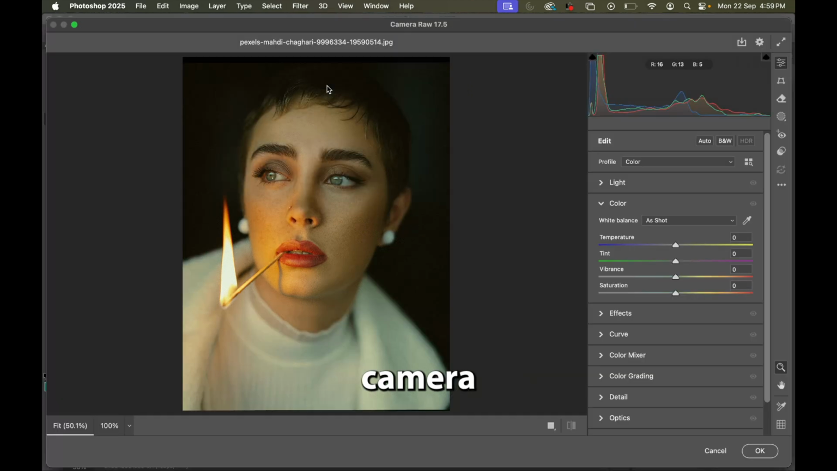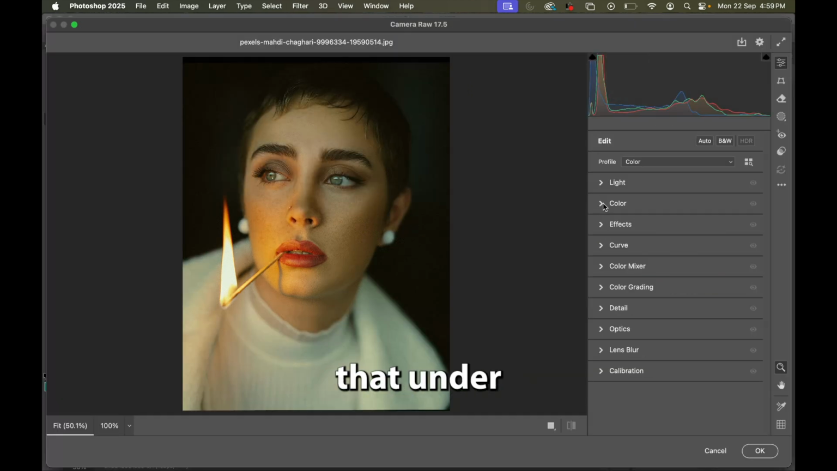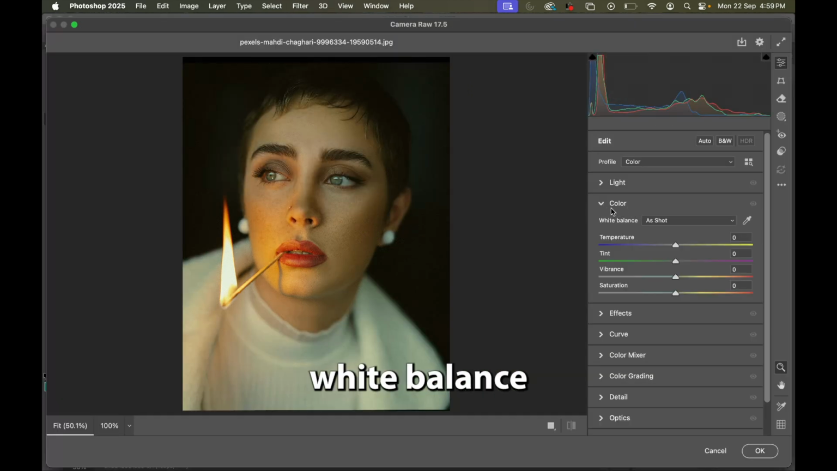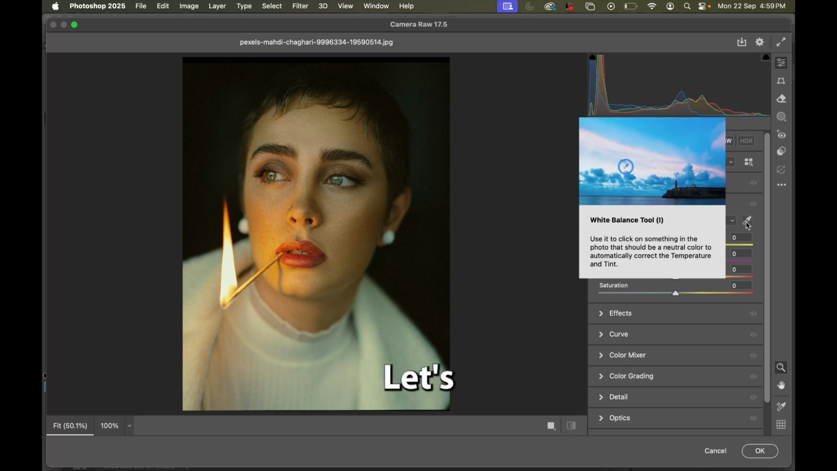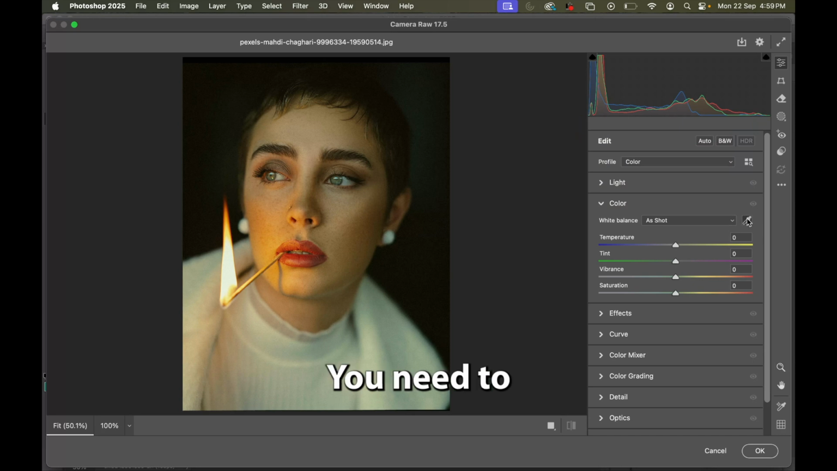Under Camera Raw Filter, you can see that under Color, you have White Balance, right? So you just have to select this. There are 2 ways, so let's understand 2 methods. Use this color picker tool. You need to click on the mid-tone area, so that the image is color correct. The gray I'm talking about can be somewhere here.